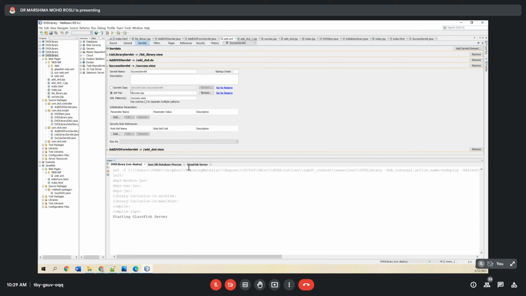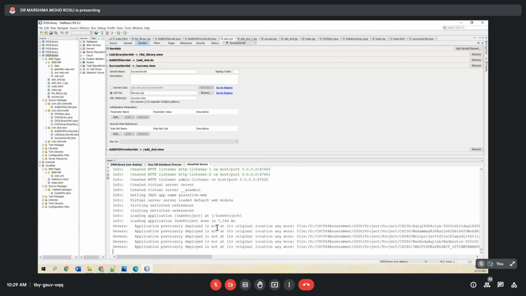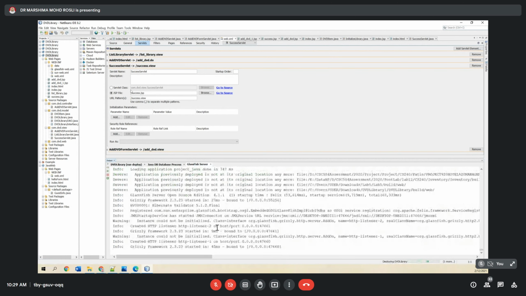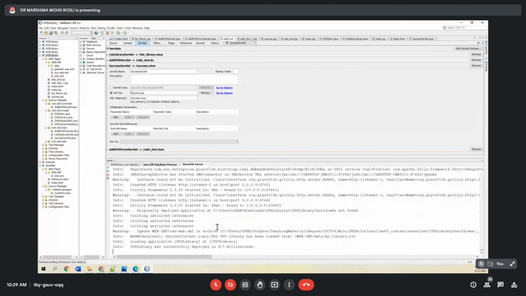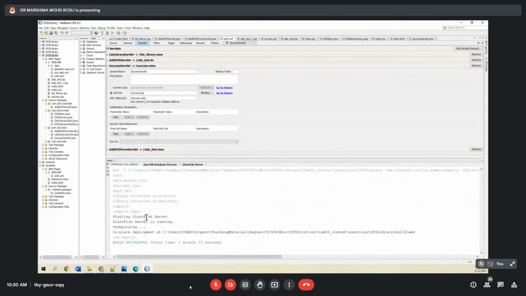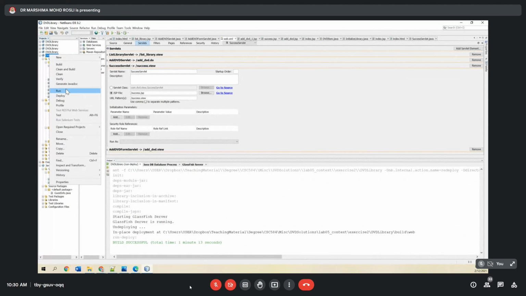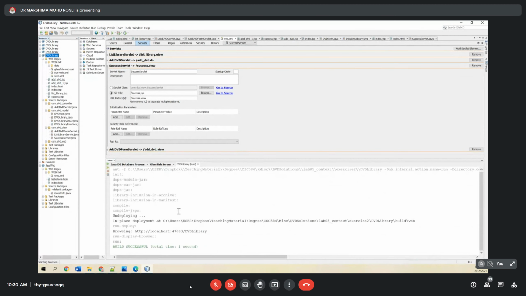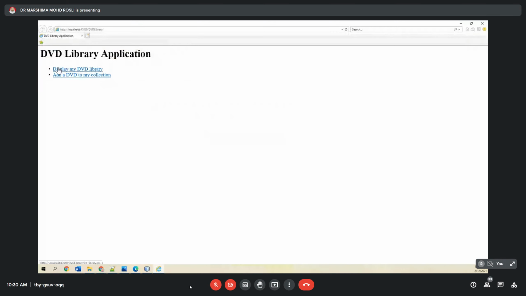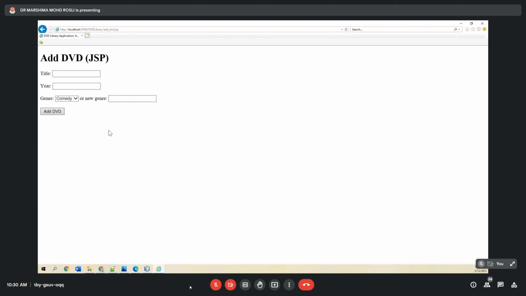It's running. See, this is all the output from starting the DVD library. So it's successfully deployed. No errors. Okay, so built successfully. Right. So run. Okay, deploy here. So add DVD to my collection. Because it's the first time I call the method.